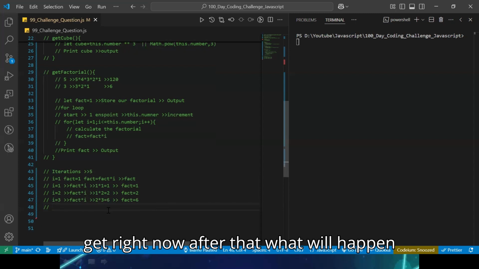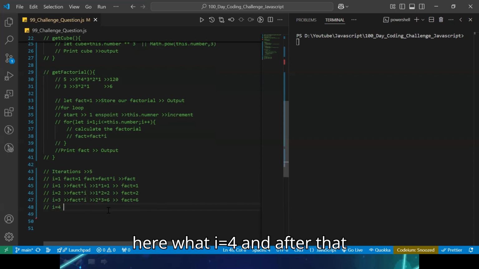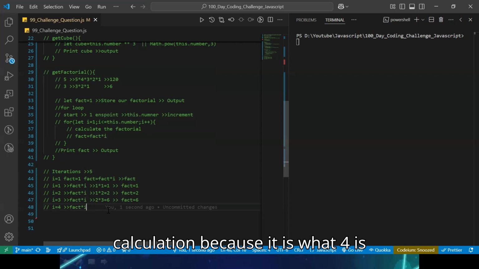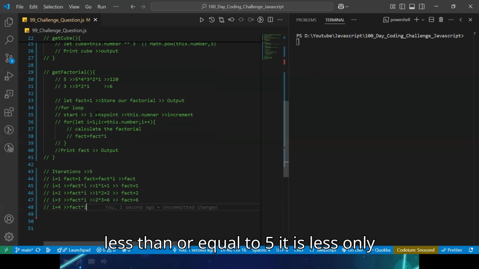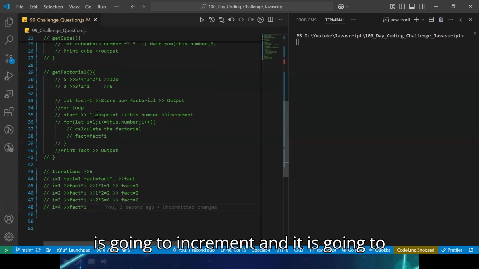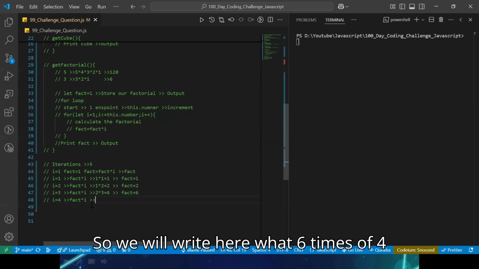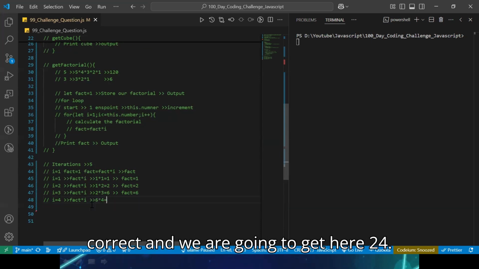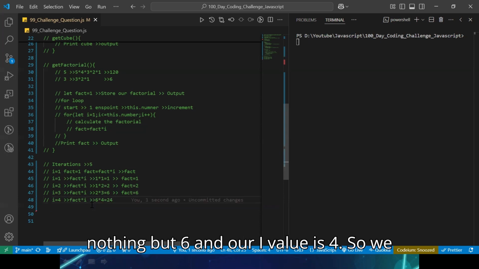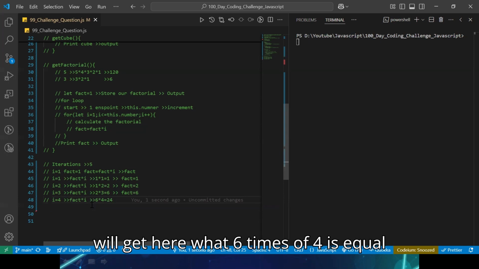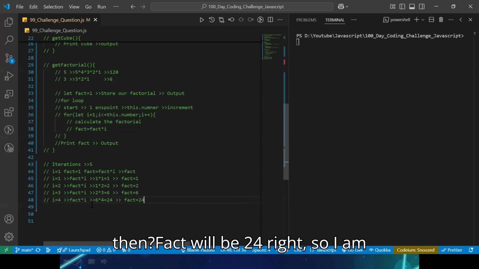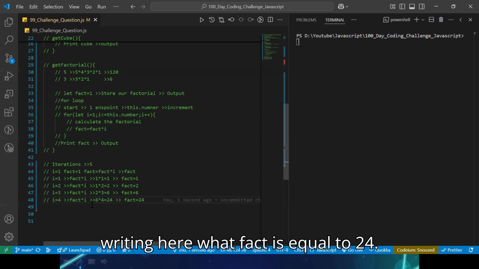Now, after that, i will become 4, so we write here i is equal to 4. And after that, again, we are going to perform this calculation because 4 is less than or equal to 5. It is less only, so the condition is true. It is going to increment and do the calculation also. So we will write here 6 times of 4, and we are going to get 24. How are we getting this? Our fact value is 6 and our i value is 4, so 6 times of 4 is equal to 24. And our fact value then will be fact is equal to 24.